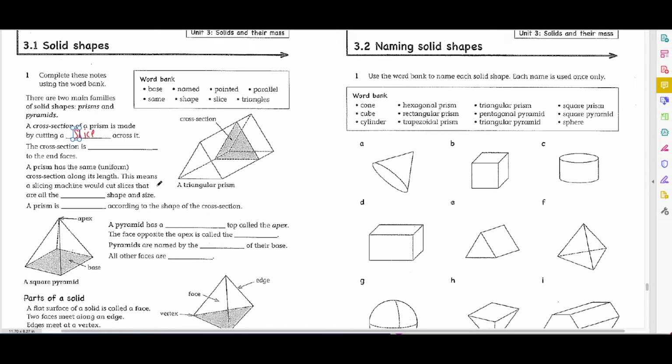Alright, so I'm not going to do all these questions because I don't want to ruin the fun for you, because this probably is a fun exercise.